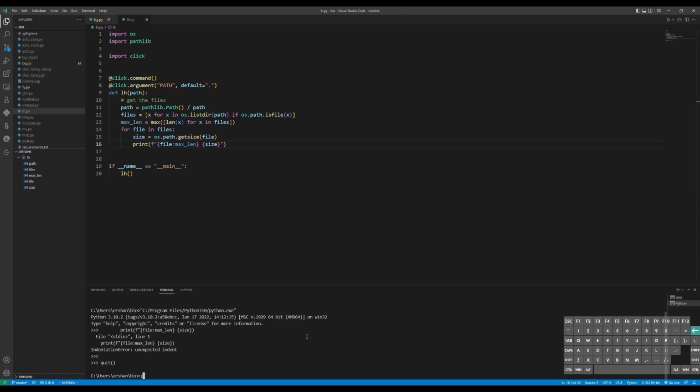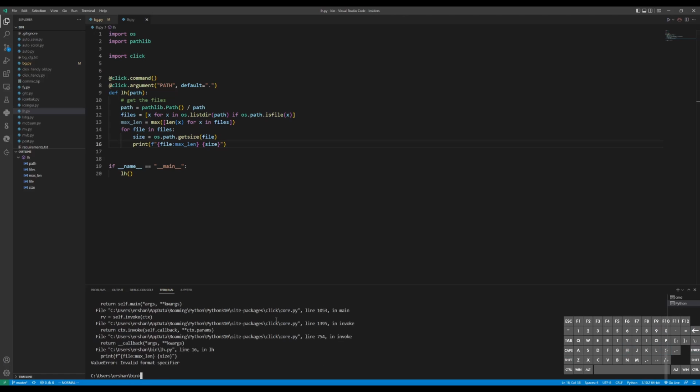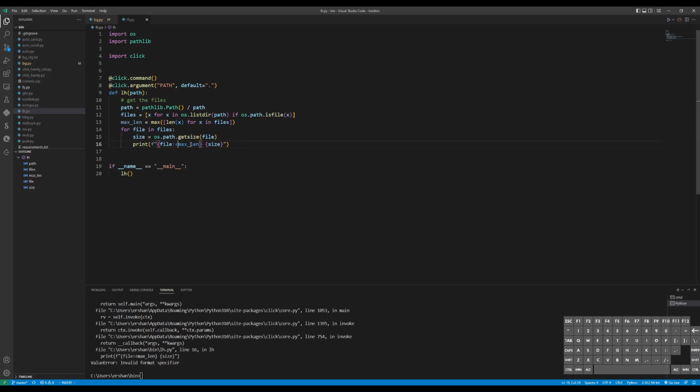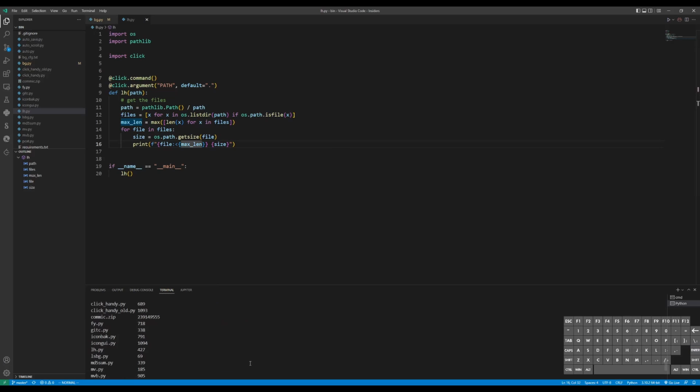Then let me run this function again. There's something wrong with it. It says this value is invalid because I need something to represent it. Let me try this again and put it in another. Okay, it looks more beautiful. It looks better, and I will try to convert the file size.